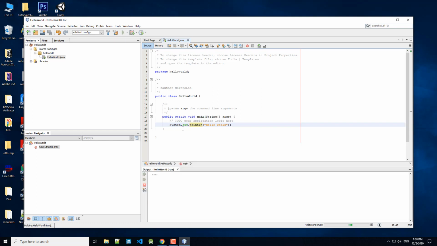Run, press the green button and you should be able to see the output on your terminal down here which shows Hello World. It means that now your Netbeans is ready to take on the world of Java. So with that, thank you.